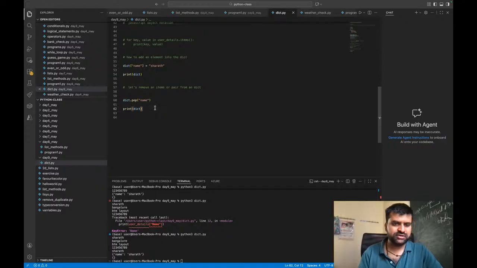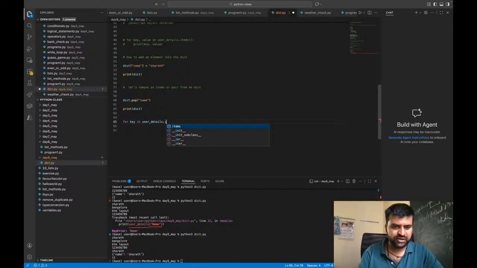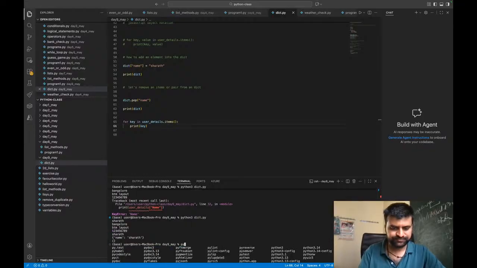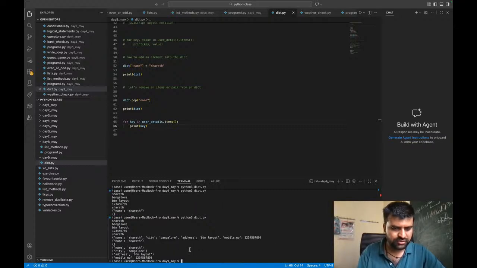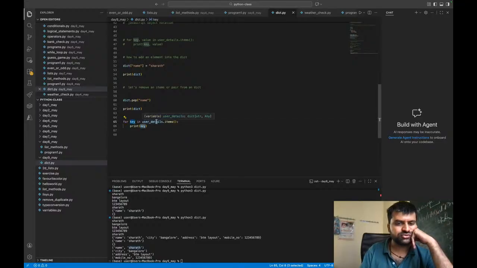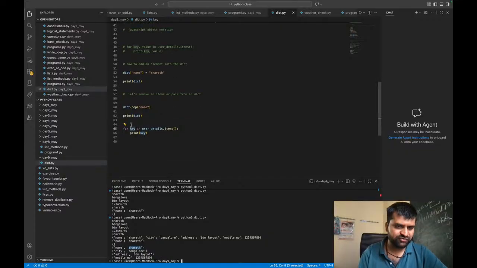Yes, but let us loop now: for key in user details dot items, let us print the key. What values will we get? Let us see it. Okay, see. For this, when you pass a single argument, you will get name, city, everything. All the complete hash will be printed in this format.